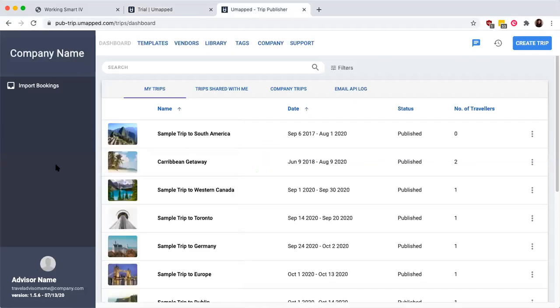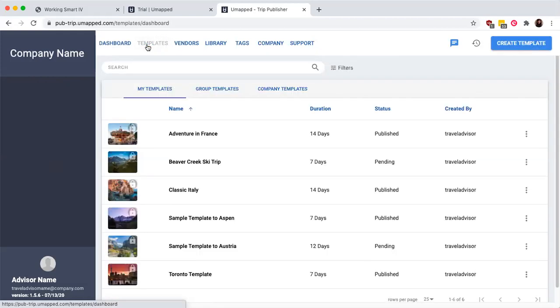So the first thing I really want to tackle today is what even are templates to begin with. If you've been using the Trip Publisher for more than a year, you may remember using templates in the older Trip Publisher interface. We have since redesigned the templates functionality to make it easier to save and create travel information that can be reused time and time again and that your customers will love.